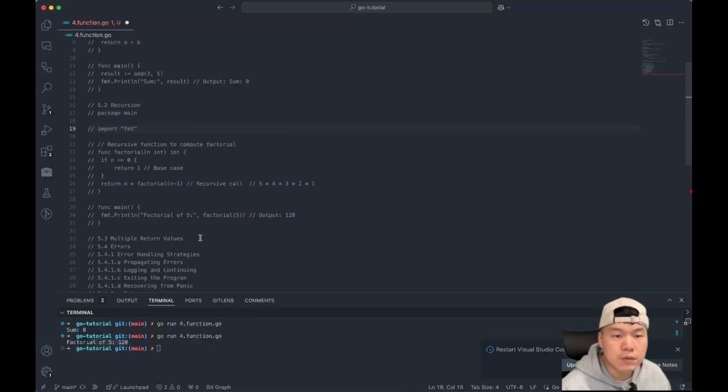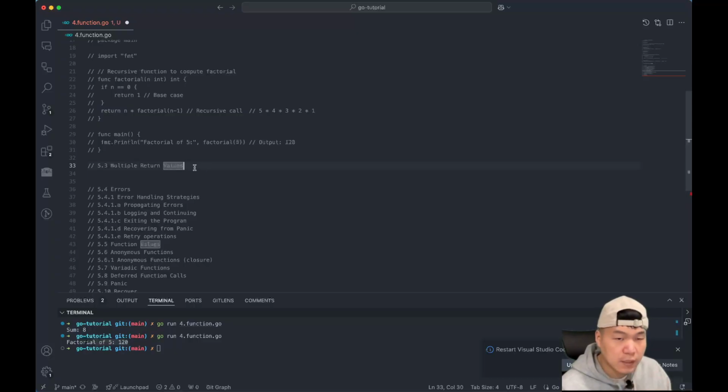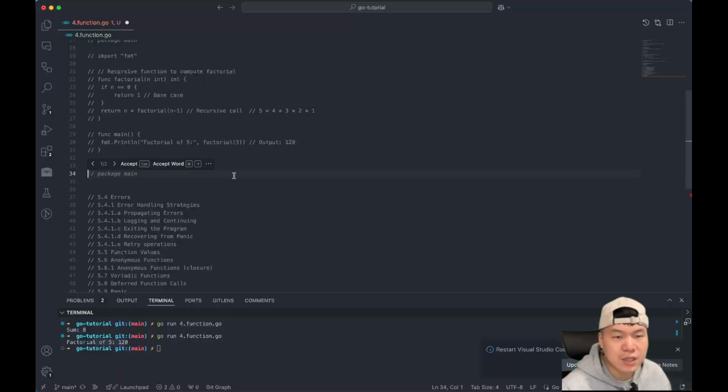And let's move on to multiple return values. In the Go programming language, we don't use try and catch. Normally, I'm a front-end developer, so we normally use try and catch to catch the error. But in the Go programming language, we use the return value to catch an error, or to check if there's any not-matching condition.